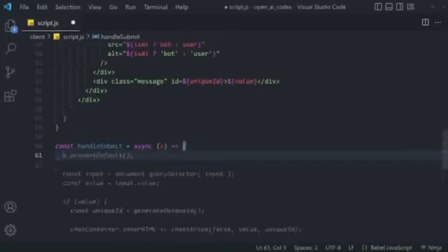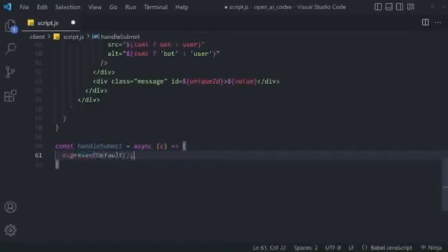And the default browser behavior for when you submit a form is to reload the browser. But we don't want that to happen. So we can say e.preventDefault and call it like this. This is going to prevent the default behavior of the browser.